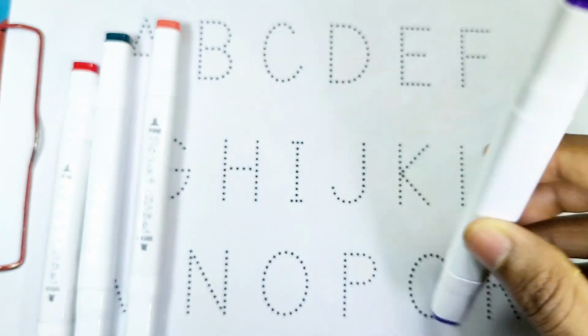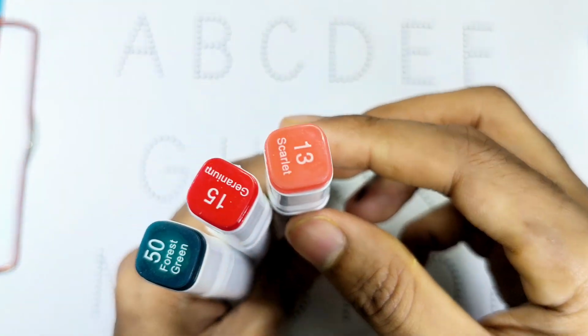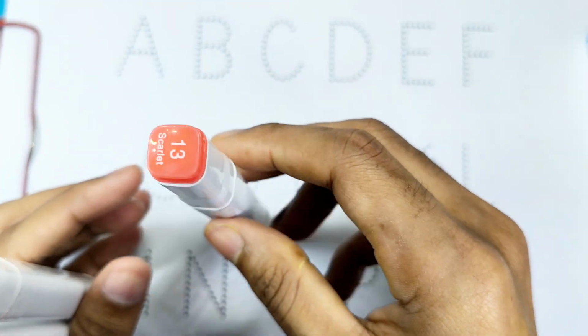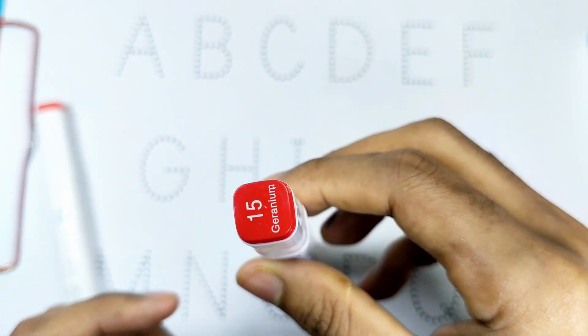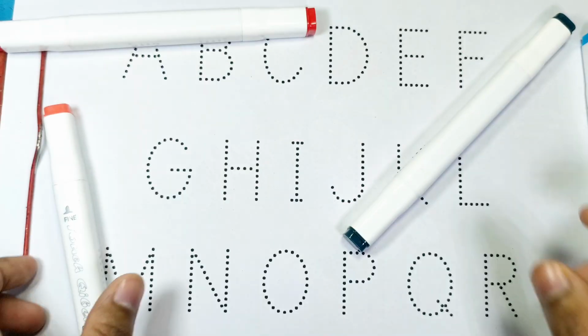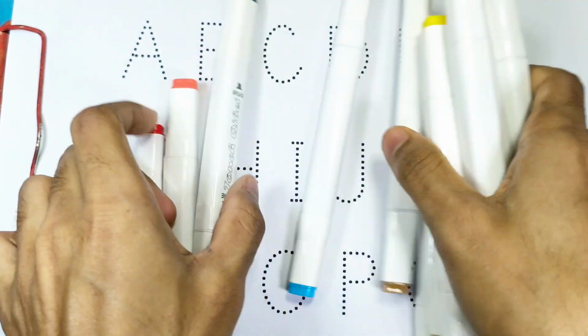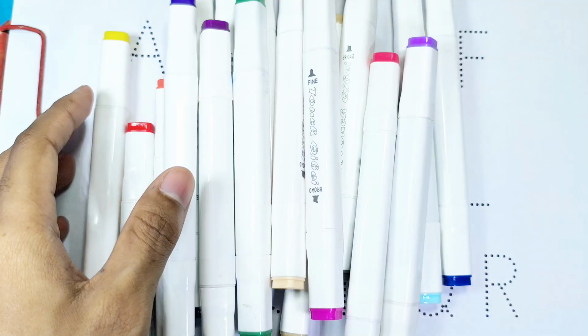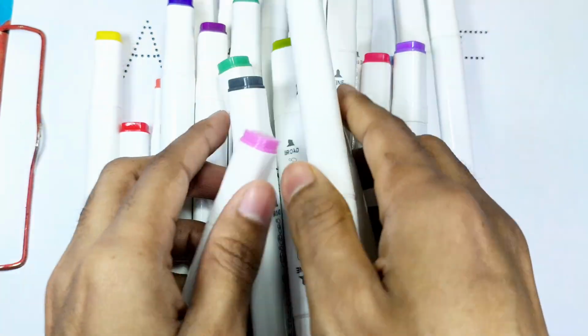And the next one is light violet color. So many colors. Scarlet color. And the next one is geranium color. The last one is forest green color. Wow. Stay with us. So many colors.